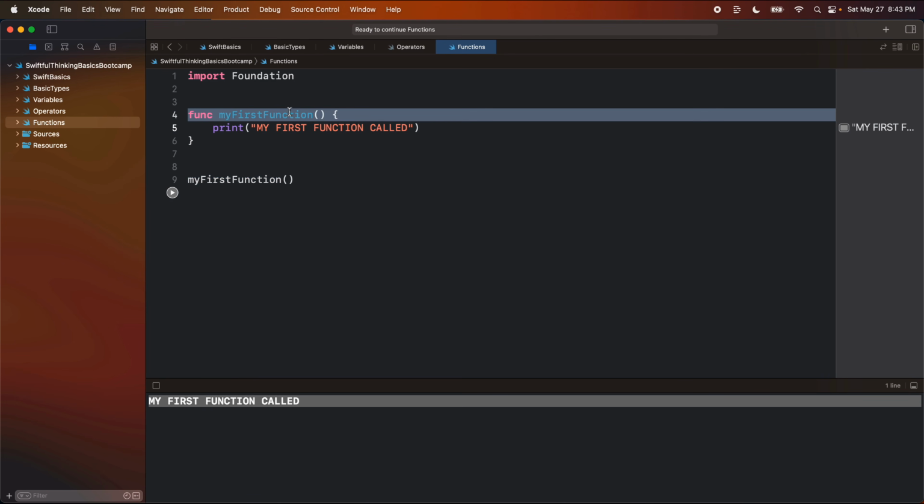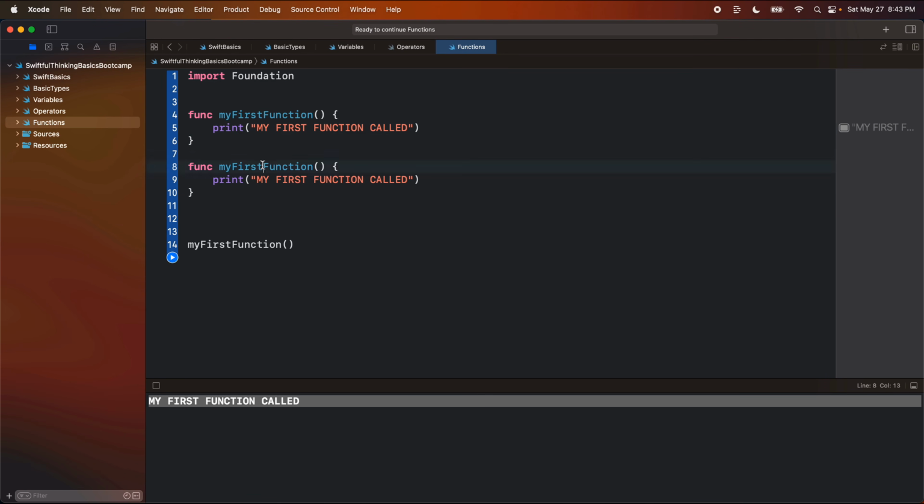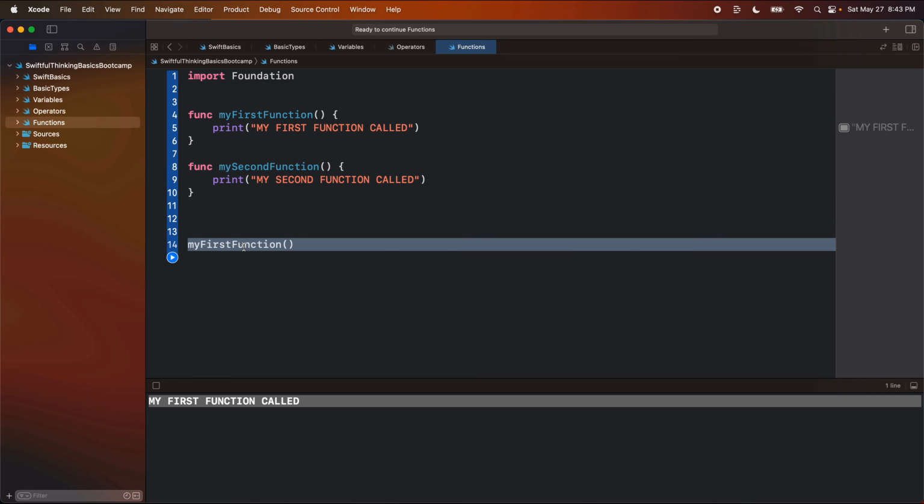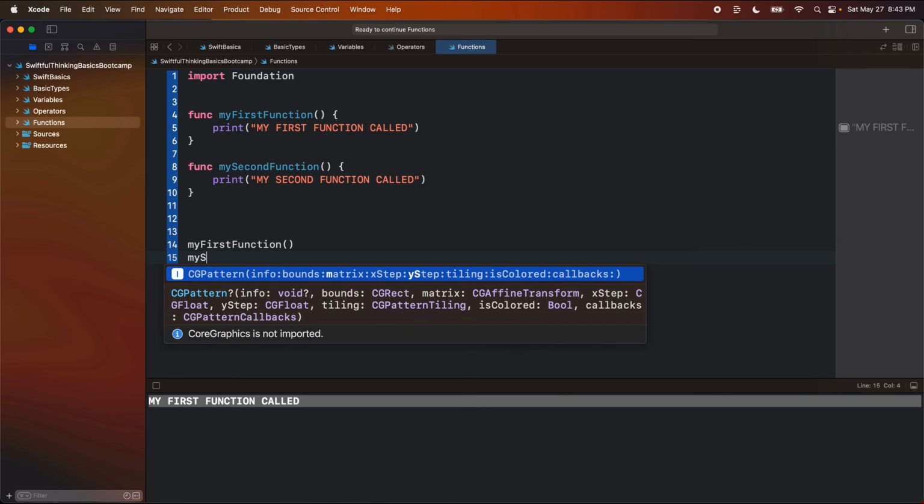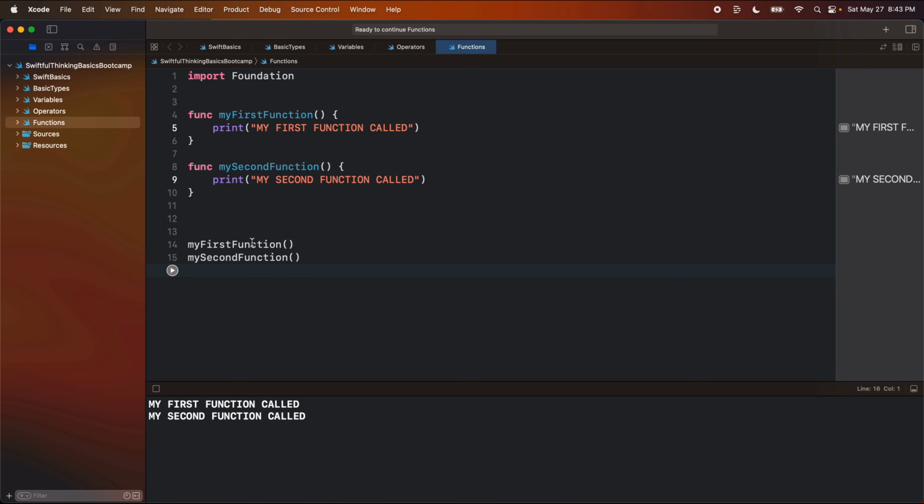And so here we have my first function. I'm going to create maybe another one called my second function. And so now in our app we could call my first function, and then we can also call my second function. All right, so if I run this, obviously they both will run.